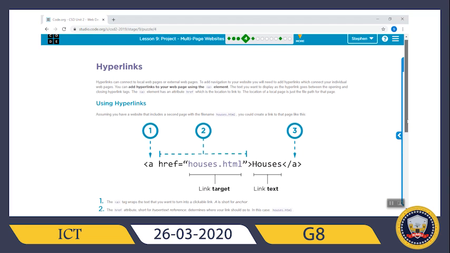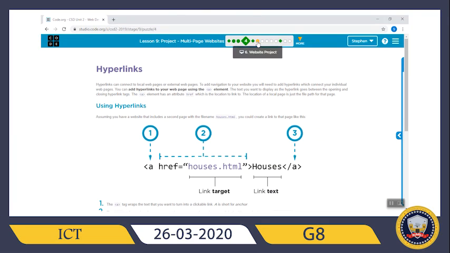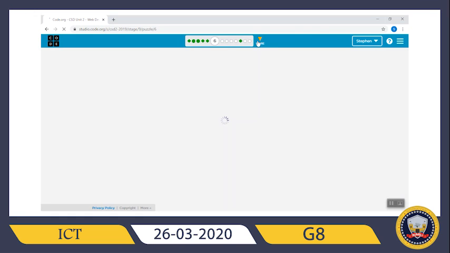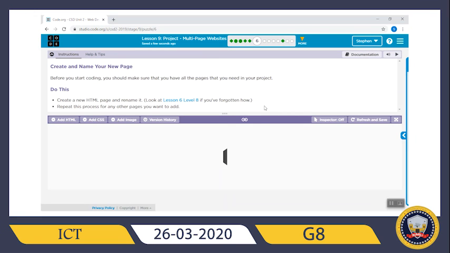Okay, it's going to take you to this page. So we'll start from puzzle 6, website project. Here, guys, we are going to create a new website. Before you start coding, you should make sure that you have all the pages that you need in your project. I know that at this point you might be confused, but I'm going to do it with you. I'm going to show you how to do it.